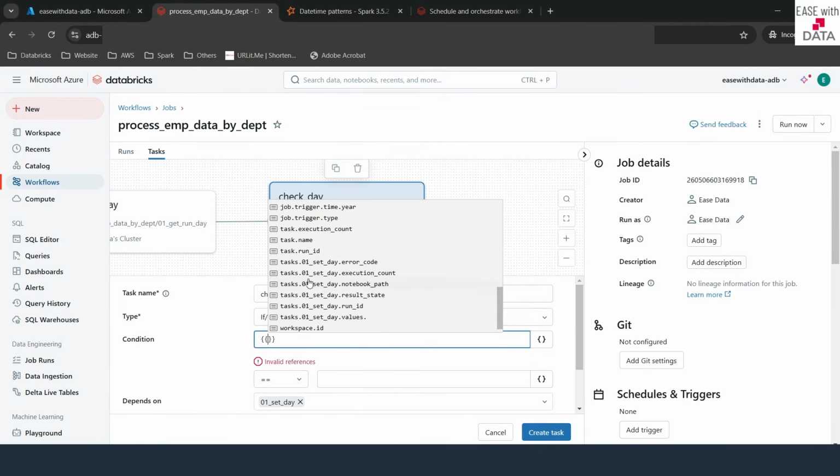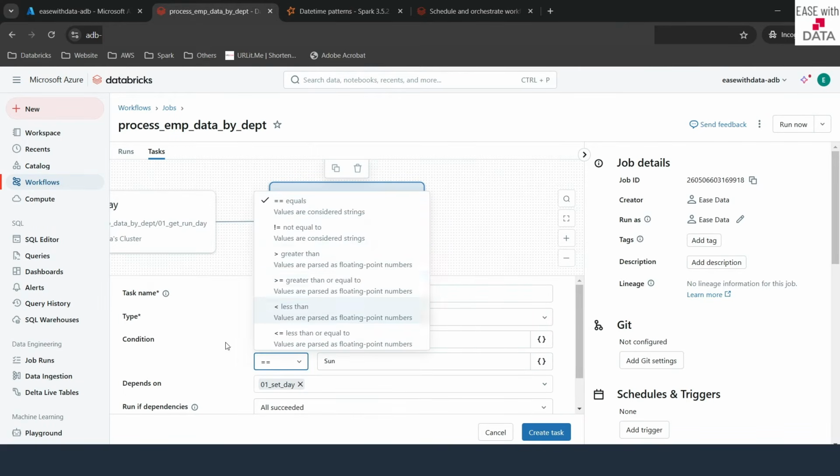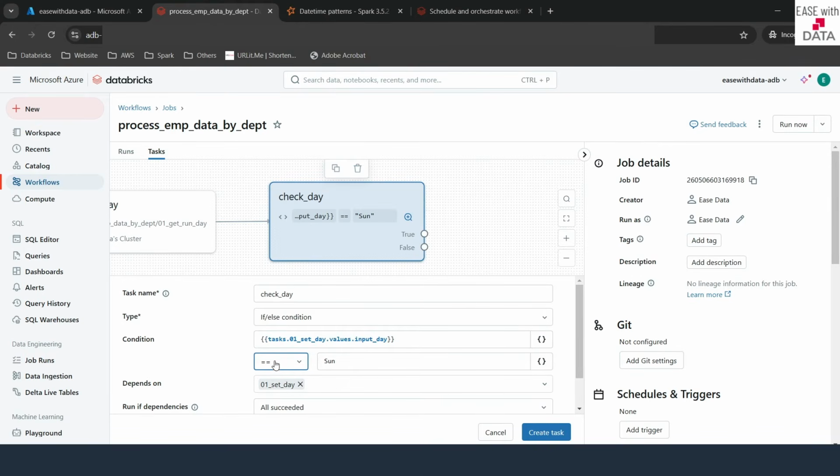I'm going to scroll down and you can see task 01 values, right? You can get a lot of options here, error code, execution count, but I'm going to use values because this would be the value. So what was the value? The value was input day, right? This was the value that we are sending out. Now, this value needs to be equal to Sunday. So I'll write SUN. And I can select different operators from here, but I need to select equal. So I'm going to select equals.